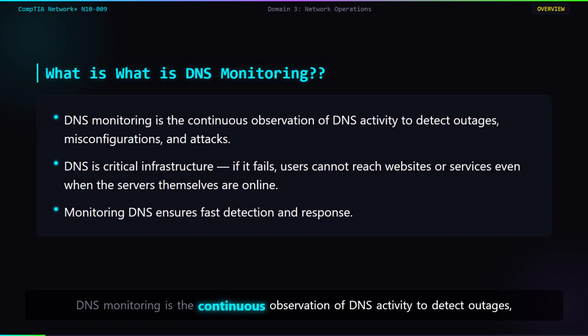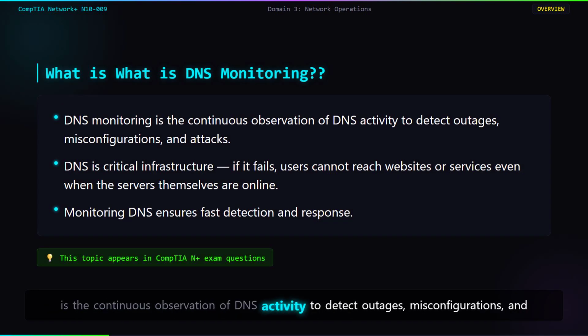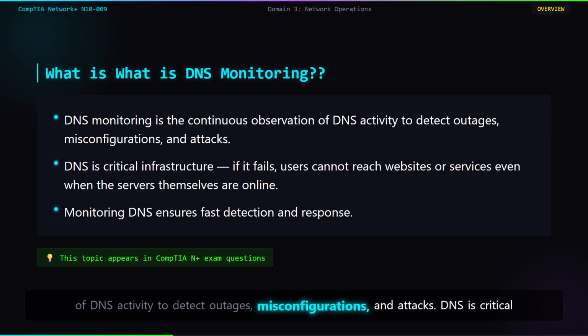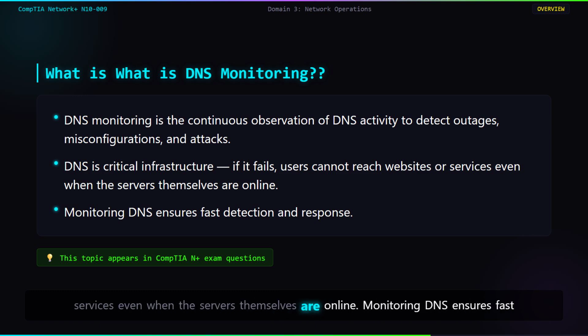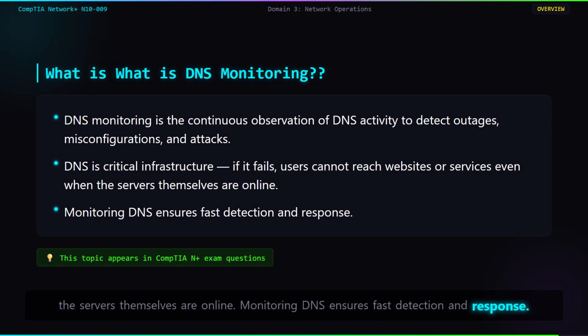DNS monitoring is the continuous observation of DNS activity to detect outages, misconfigurations, and attacks. DNS is critical infrastructure. If it fails, users cannot reach websites or services even when the servers themselves are online. Monitoring DNS ensures fast detection and response.